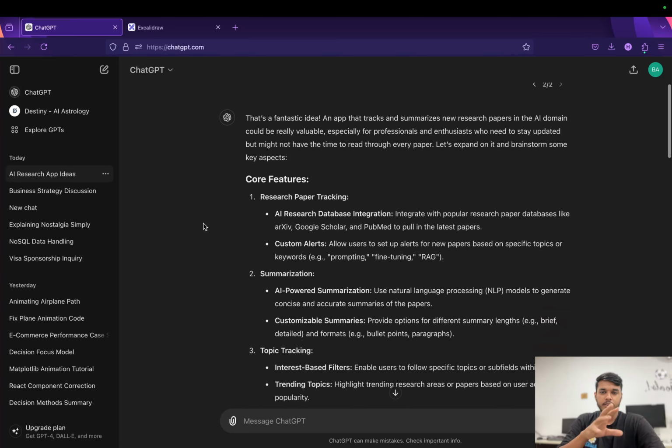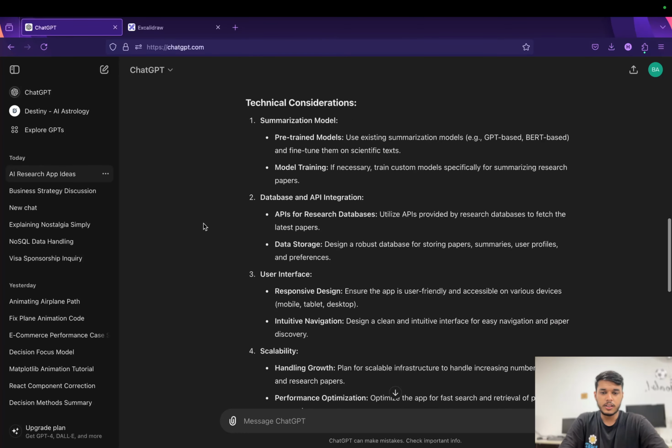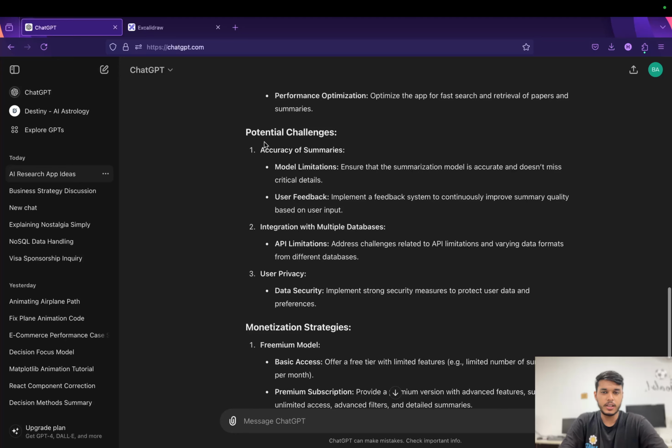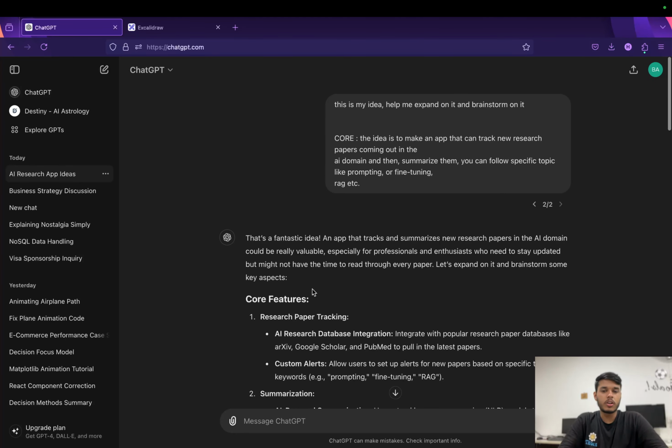So let's see. That's a fantastic deal. An app that tracks and summarizes new research papers in the AI domain could be really valuable. These are the core features, these are technical considerations, the challenges, accuracy. It gave you only 3 challenges. But if you want to turn it into a product, you have to see a lot of things. You have to analyze it from a business perspective too. Will it make some profit or not? Is it really a problem or not? Or am I just thinking it is a problem?